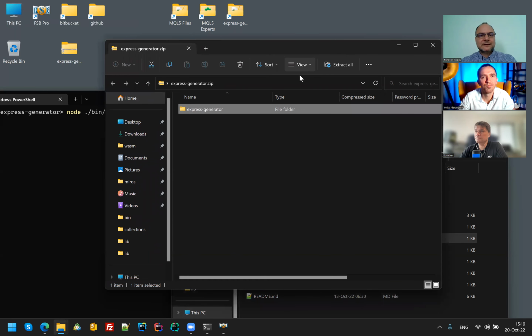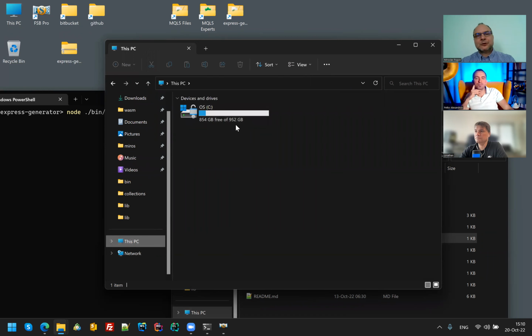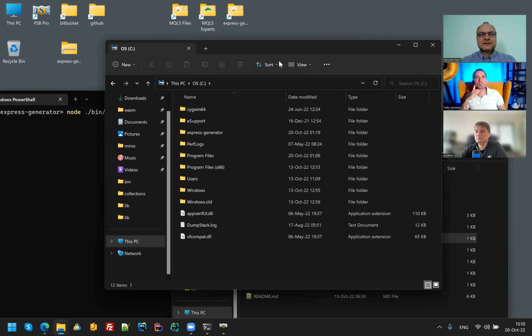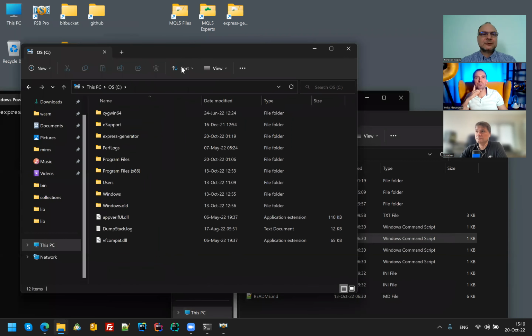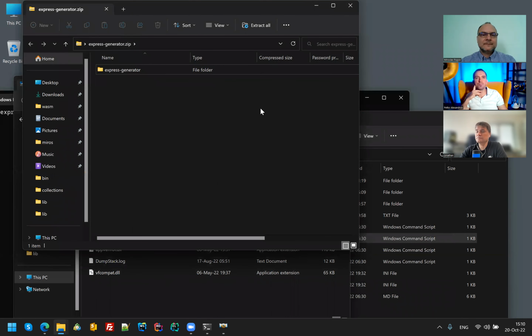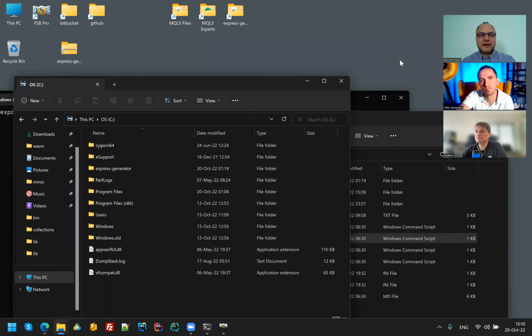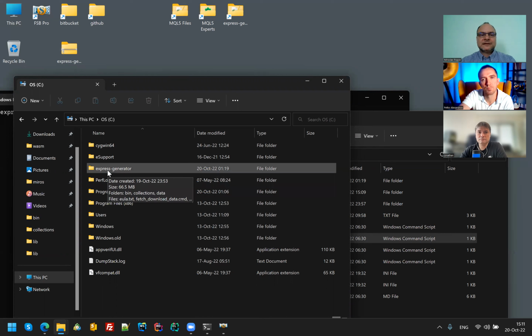You can put it on the laptop. I have only disk C, but you may have more. Just open disk C and drag and drop the folder from the zip file, and it will be extracted there or somewhere else. The purpose is to have it in some easy place where you can find it. So my installation is on disk C, Express Generator.